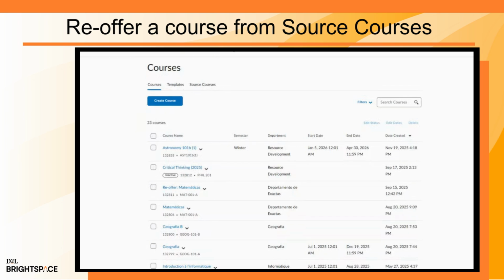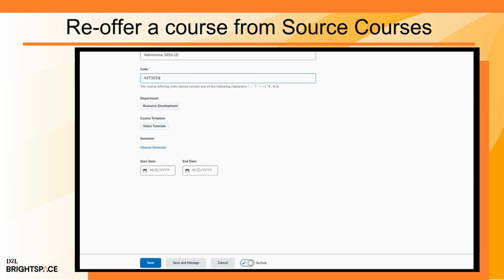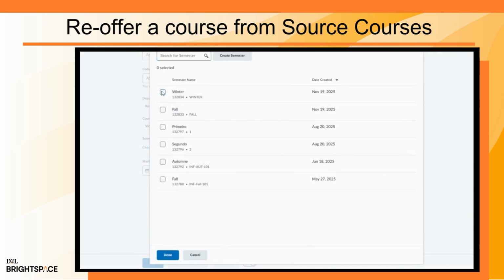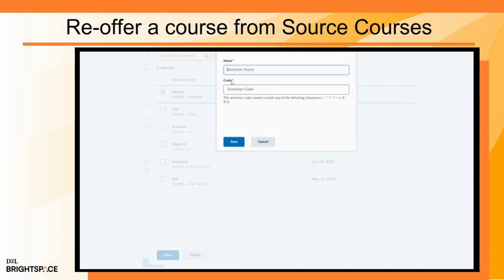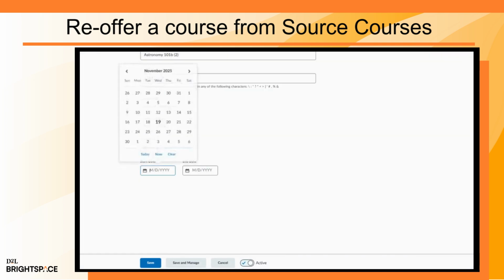To reoffer a course, in the Courses tool, select the Source Courses tab and click the Actions menu for the source course you want to reoffer. Then click Reoffer. On the Reoffer page, enter a name and code for your reoffered course. Optionally, click Choose Semester. Search for or select an existing semester from the list, or click Create Semester. Enter a name and code, save, then click Done.